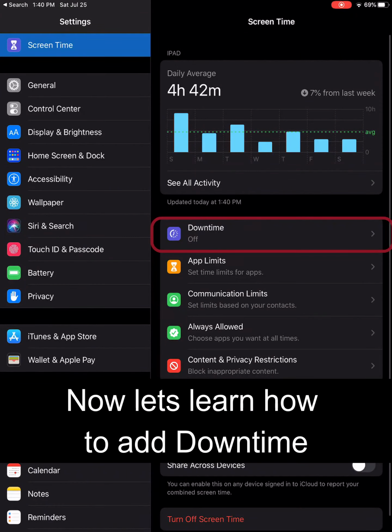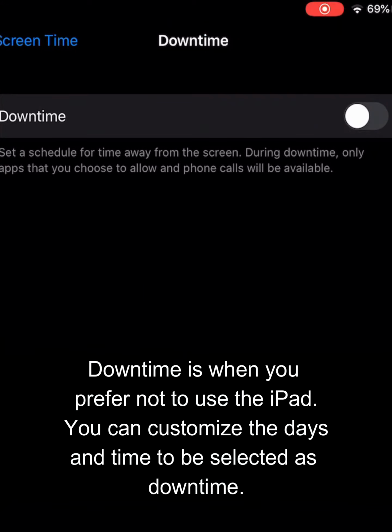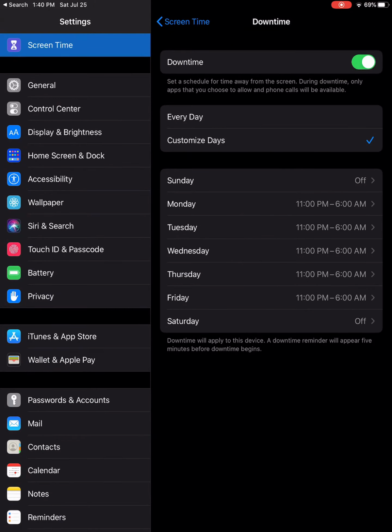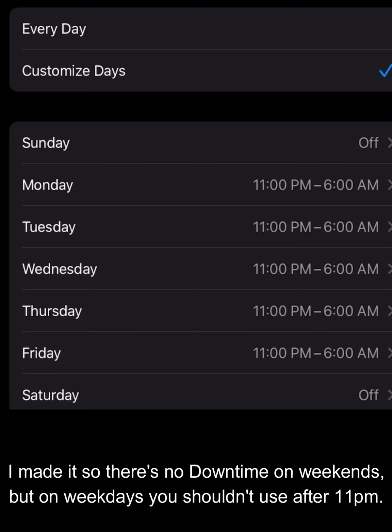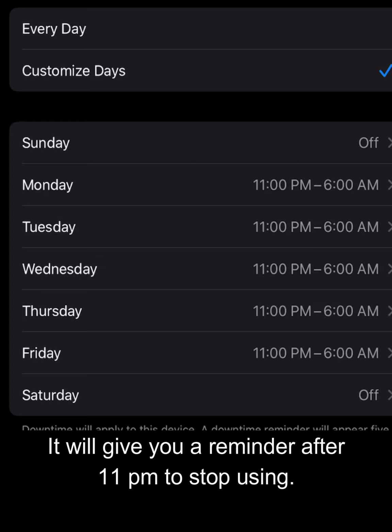Now let's learn how to add downtime. Downtime is when you prefer not to use the iPad. You can customize the days and time to be selected as downtime. I made it so there's no downtime on weekends, but on weekdays you shouldn't use after 11 p.m. It will give you a reminder after 11 p.m. to stop using.